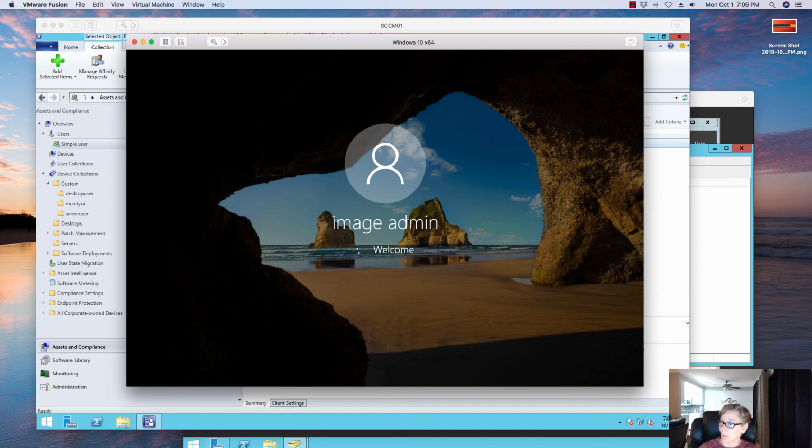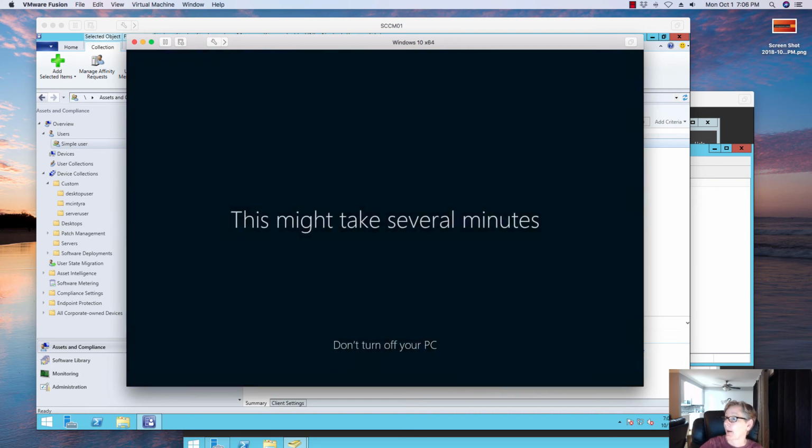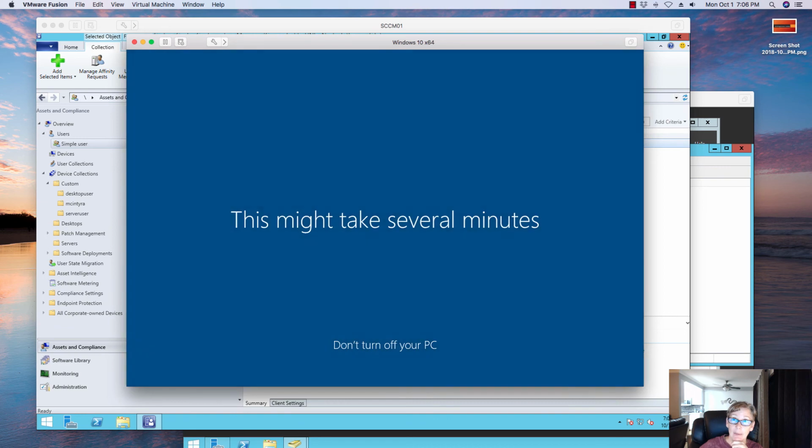So now, once I log in, once the desktop shows up, I'm going to go to the application catalog and you'll see that the Google Chrome should be listed there. And I'll also show you that the application that I created for install for user will not show up in the software center, only in the application catalog. So I'm going to give this a few minutes and I'll be right back.